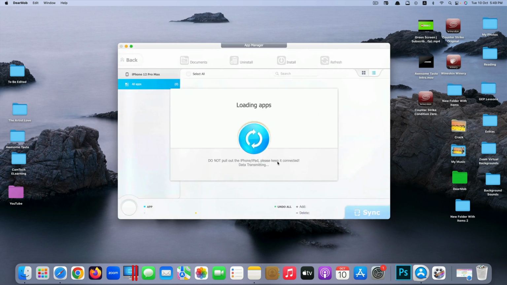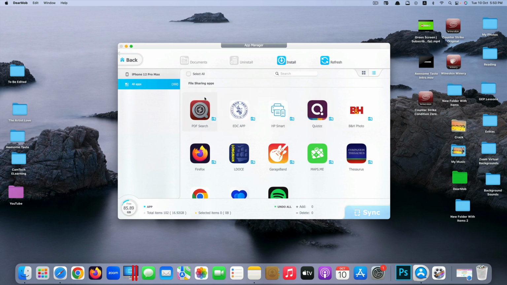For app, you can install new apps with this. You can also uninstall apps through this as well. You can uninstall one app or multiple apps like this. Click on uninstall, it will remove all of them, which is very convenient.